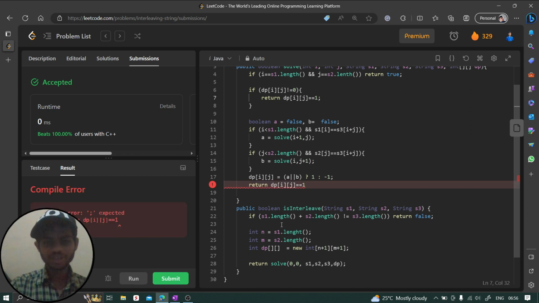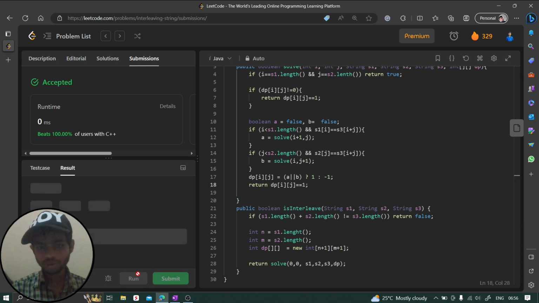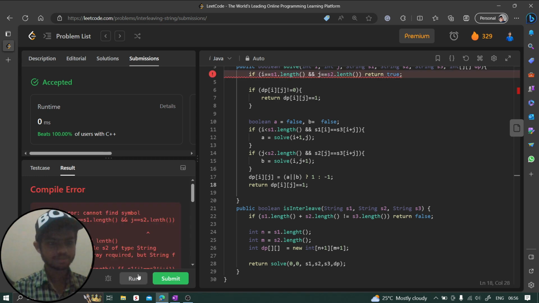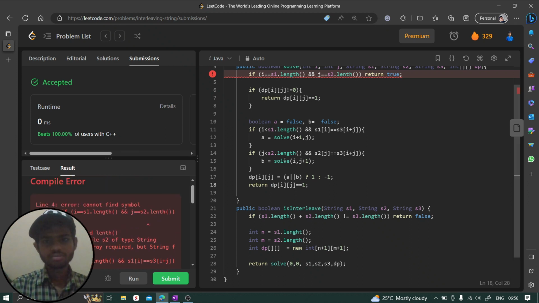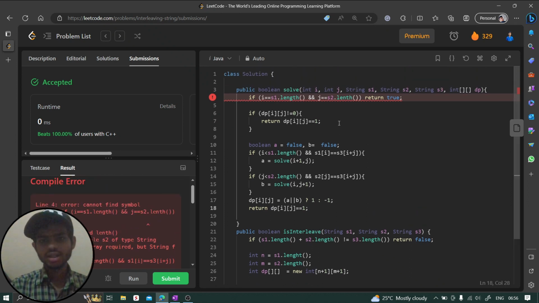Let's see guys. We got one error, that is a semicolon error. Fine. Now let's see, do we have any more? Yeah, there's a cannot find symbol error. That is cool guys. The very big mistake we have made here is this one.